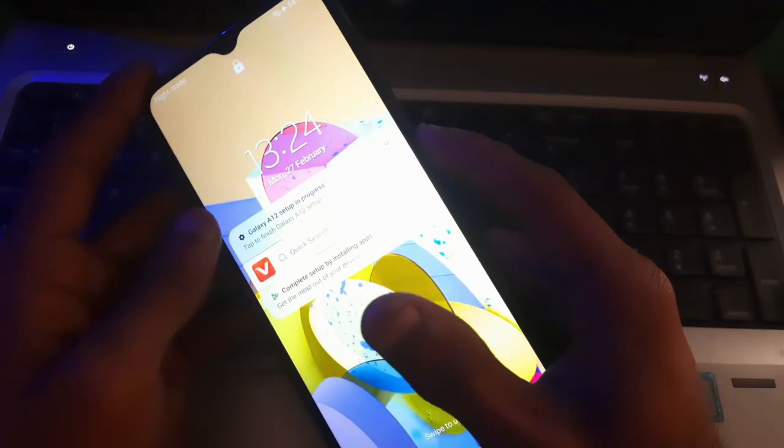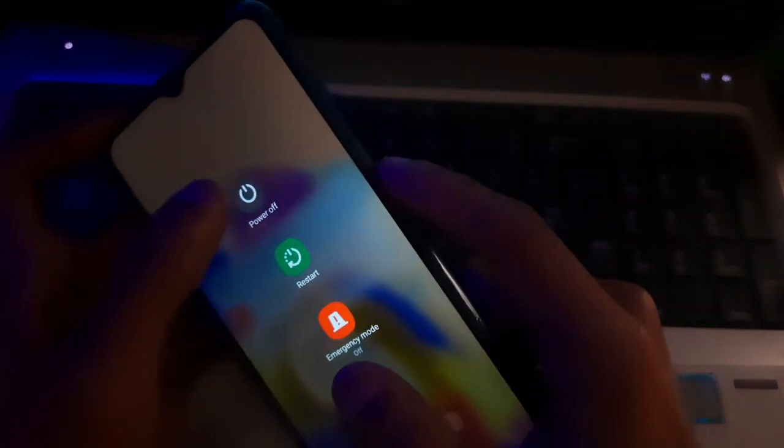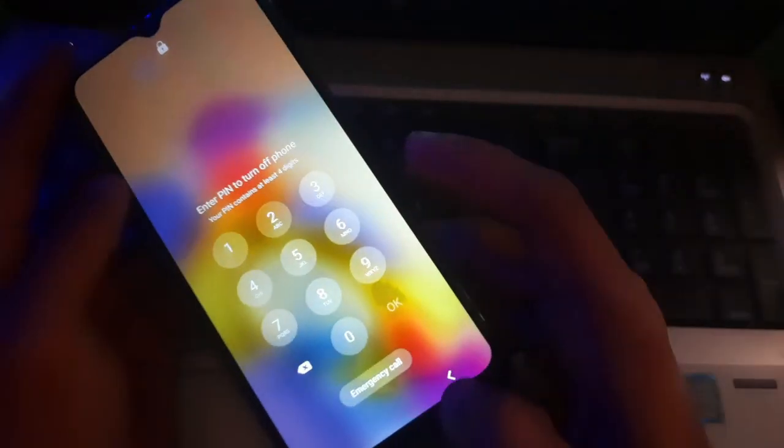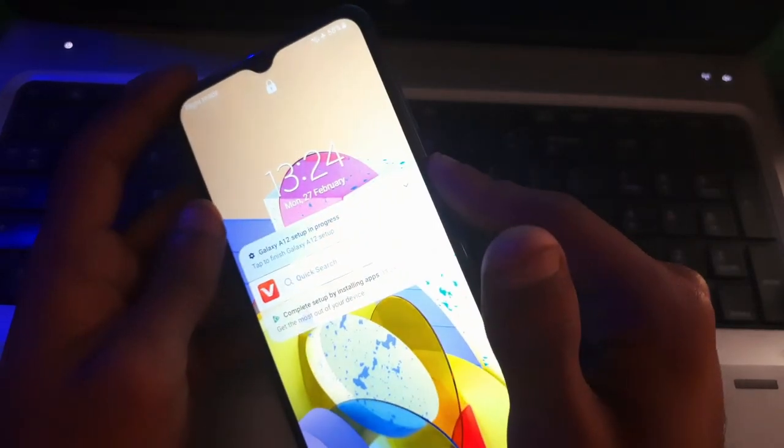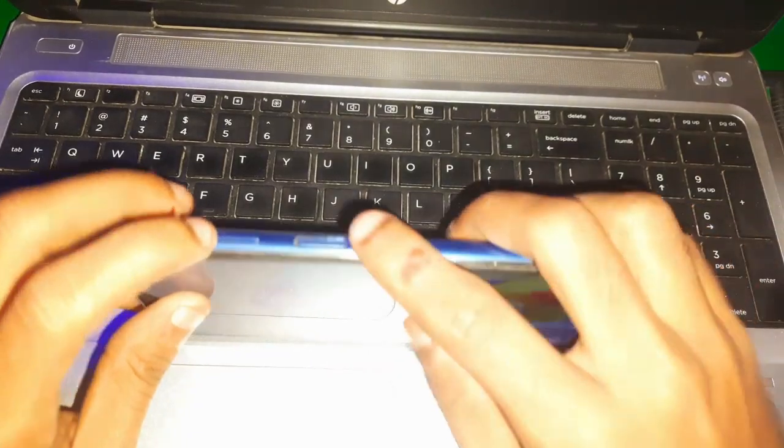So if you try to turn off the phone, it will not turn off. Let me show you. It will ask you for the pin, and if you try to restart it, it doesn't work. So now let me show you how you can restore this phone and remove the pattern.